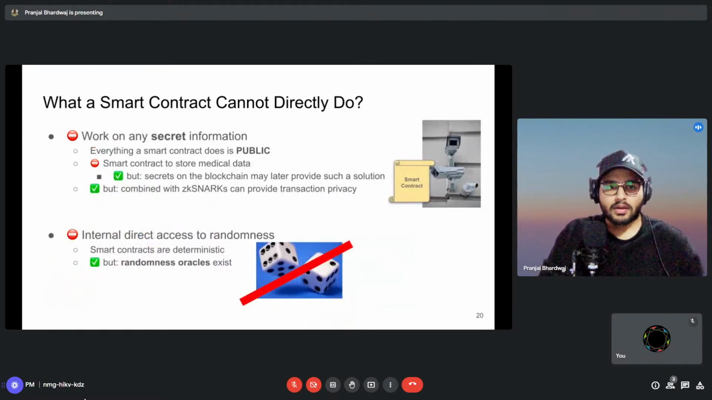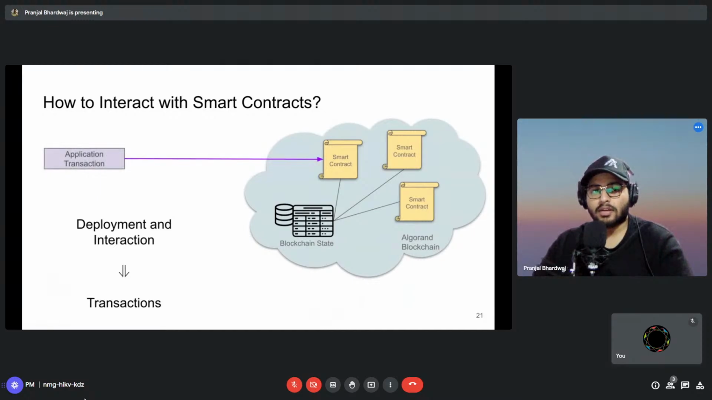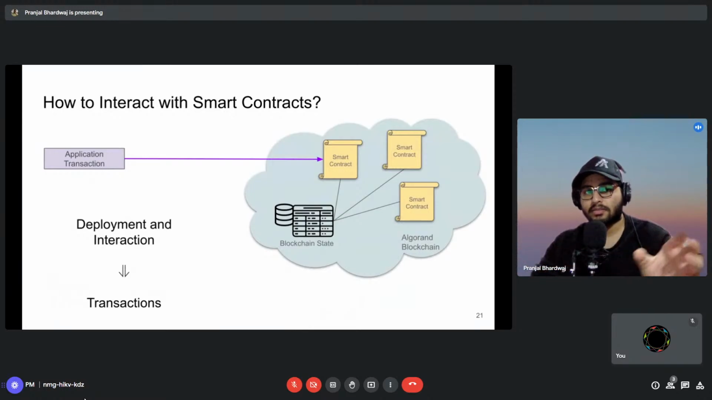So let's move forward. How do you interact with the smart contract? You basically deploy it on the blockchain, and then you have application transactions, which are like the transaction that we just did. It will ping the blockchain to make the transaction happen, or whatever further things we want to do. So you can integrate with a particular blockchain with the help of smart contracts, or you can use SDKs as I just used. They're just different ways of interacting with the blockchain.